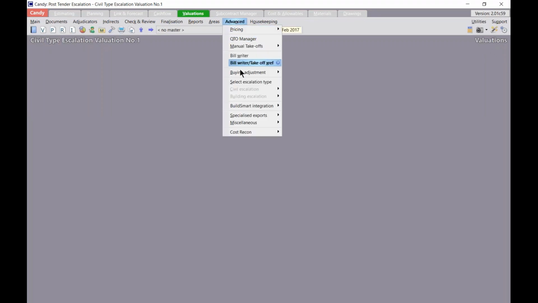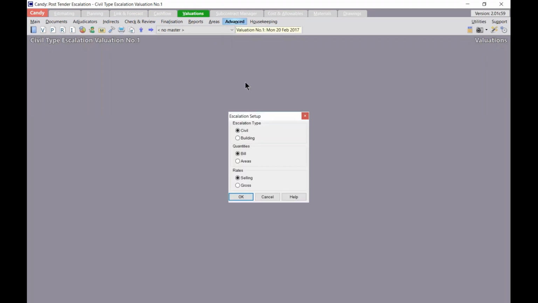I'll close that document. Now I have to select an escalation type for this job. So I'll click on my menu Advanced, click on Select Escalation Type. I'm going to keep it for this one on Civil, and then click on OK.